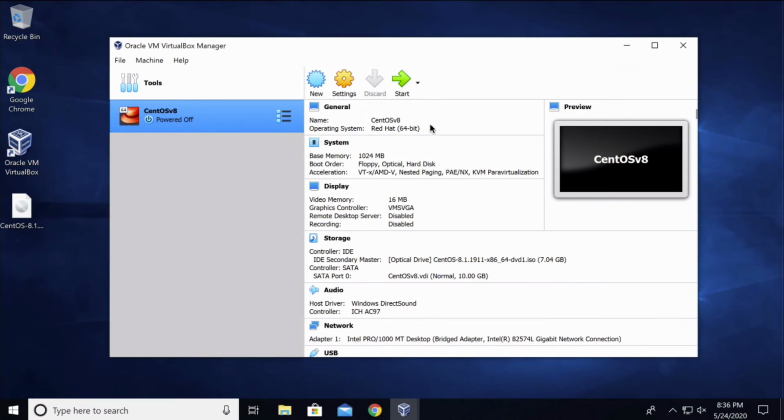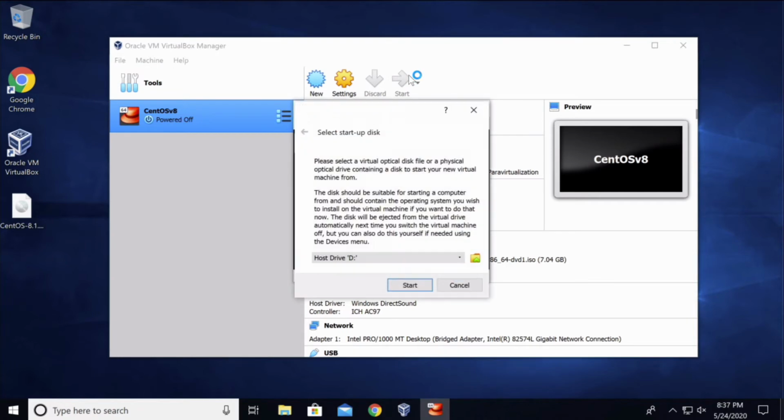Alright, now let's click on Start to power on the VM for the first time. And this will open up a console session to the server. When you get to the Startup Disk menu, you're going to click on this drop-down arrow and select the ISO image that we mounted earlier to this VM and click on Start.